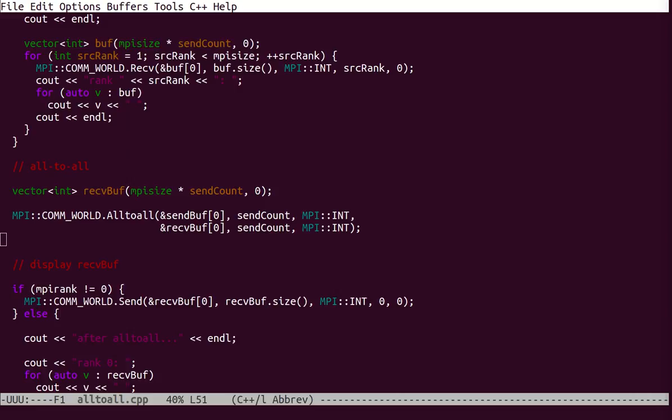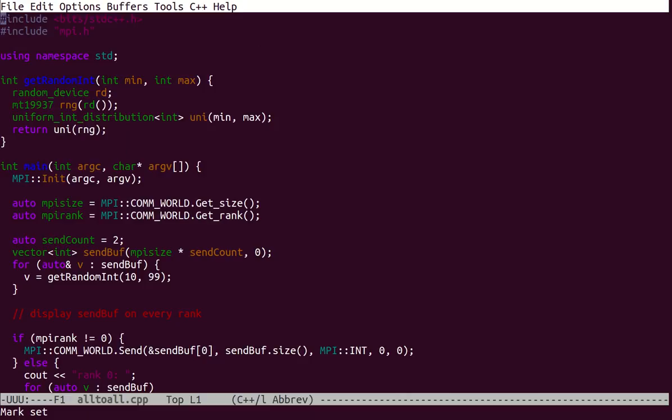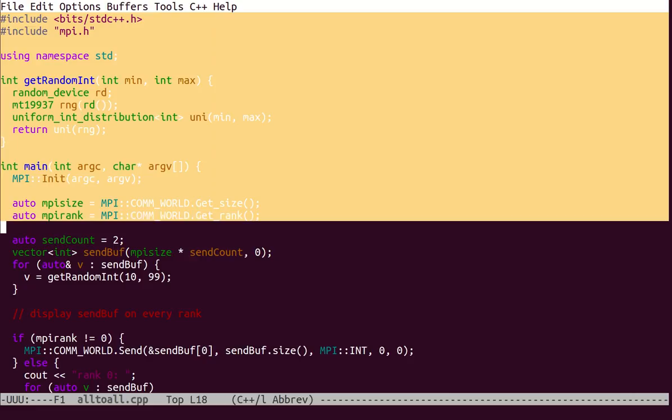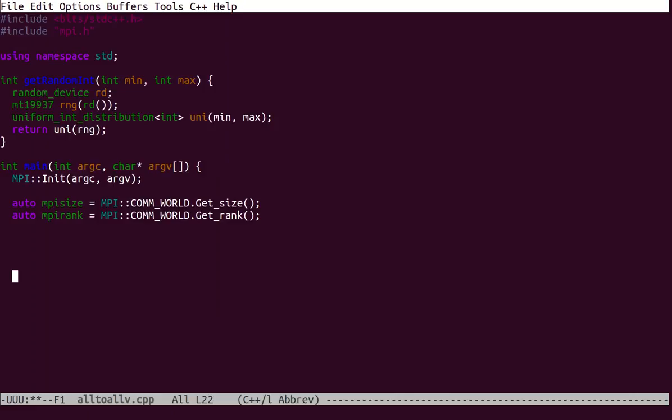This time we're going to write a different source code. It's called AlltoAllv.cpp. What I'm going to do is copy over some of the code I've already written for AlltoAll, up to MPI finalize and then return 0.